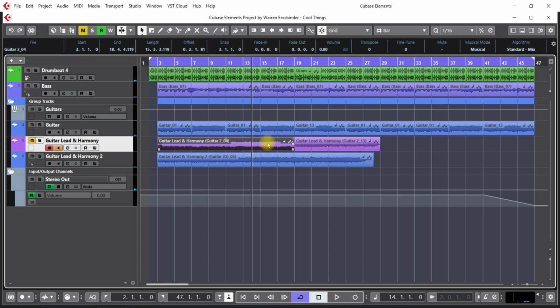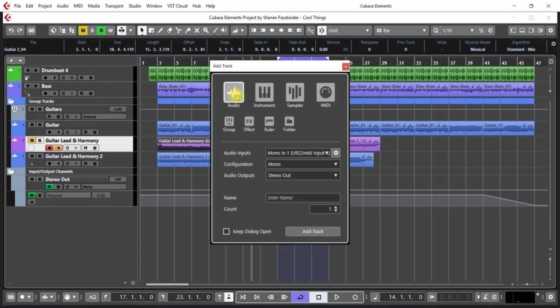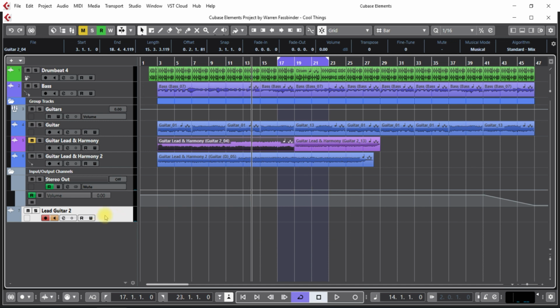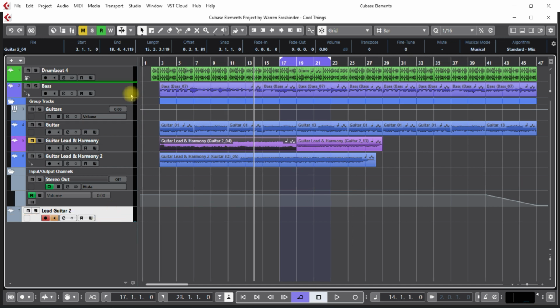Now let's talk a little bit about the punch in and punch out. I covered this in another tutorial, but I don't think it was as in depth as we're going to go here. So what we want to do is, let's say there's a part here. I'm just going to put in a track, press T on the keyboard. Let's just say this is going to be a lead guitar 2 track. Just select that, it's down here. Just bring it up here so that you guys can see it.